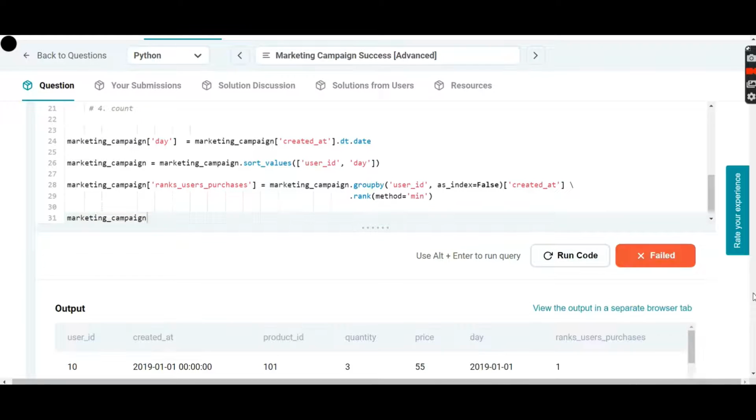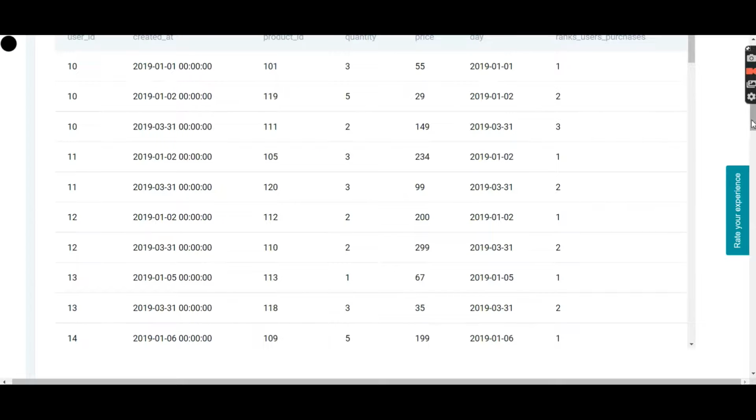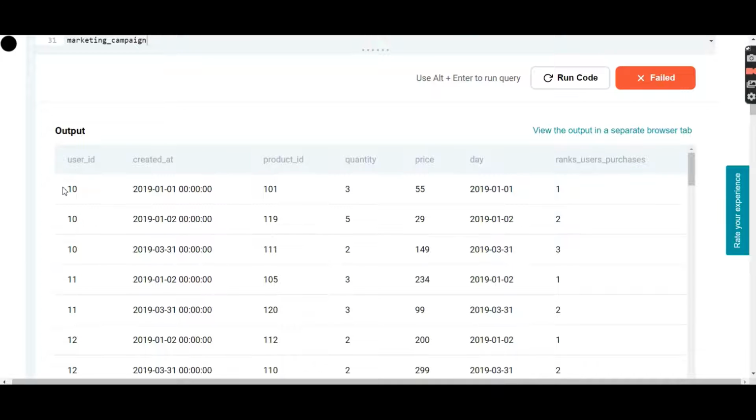Then I'll explain it in more detail. But what we're doing here is just this simple thing. We're saying for user 10, give it a rank of 1. For user 10's second day purchase, give it a rank of 2. User 10's third time purchase, give it a rank of 3. User 11's first time purchase, give it a rank of 1.